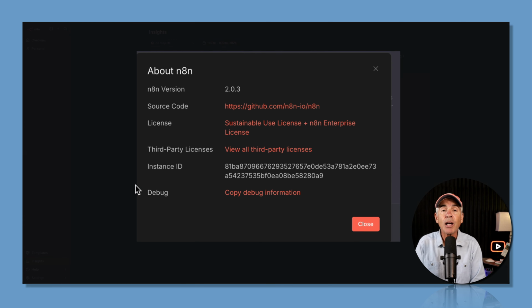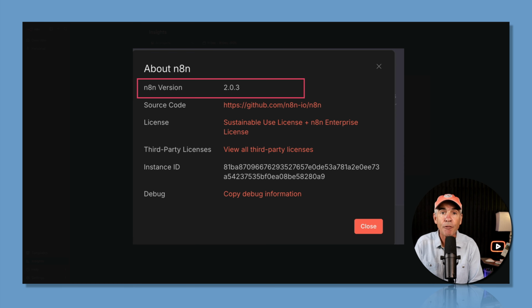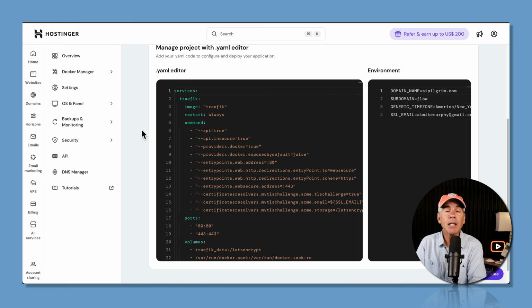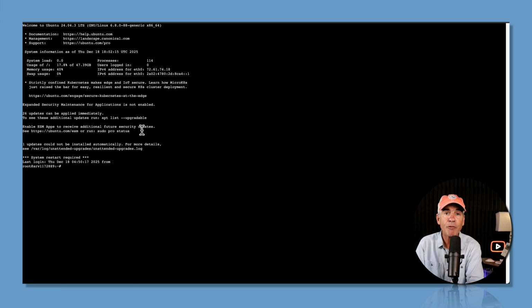In this tutorial, I'm going to show you how you can set the version number of n8n to any version you want. And I'm going to show you two different methods on how you can change the version number of n8n. First, I'll show you how to do it in your VPS dashboard, and then I'll show you how to do it in the VPS terminal.